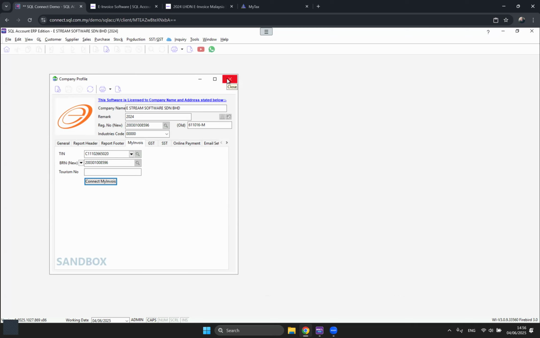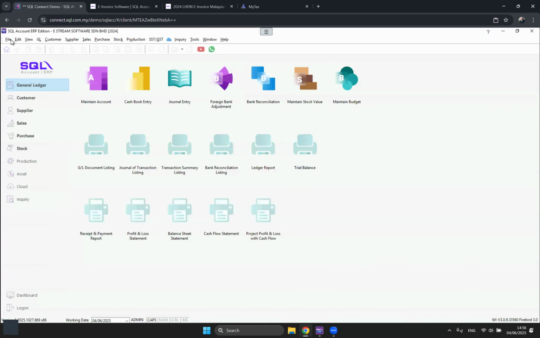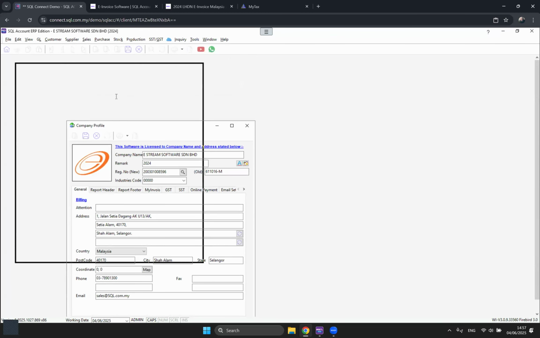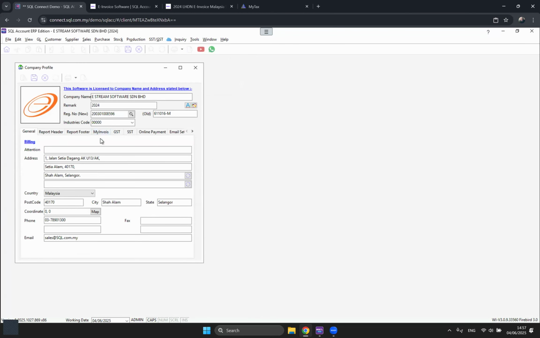Okay, so we come back to here for the SQL accounting. Just now I showed you the company profile under the file menu, right? For this My Invoice tab, if later on, after you log in to your SQL database, you can't see the My Invoice tab, we have two reasons why. One is because you didn't add on the invoice module, so you have to contact the support team and add on the module, if you still haven't added it inside the SQL package. This is one of the reasons.